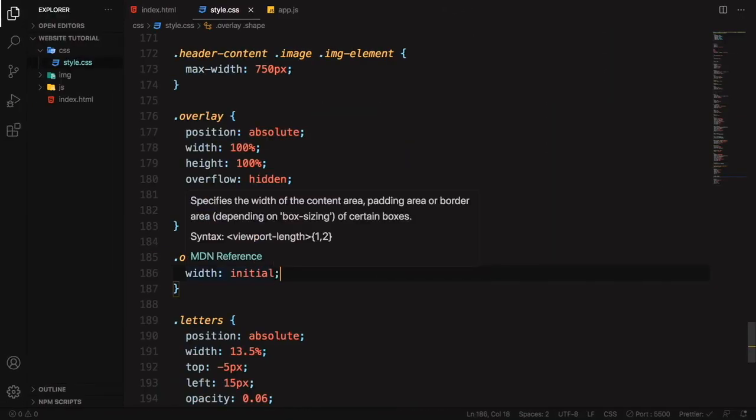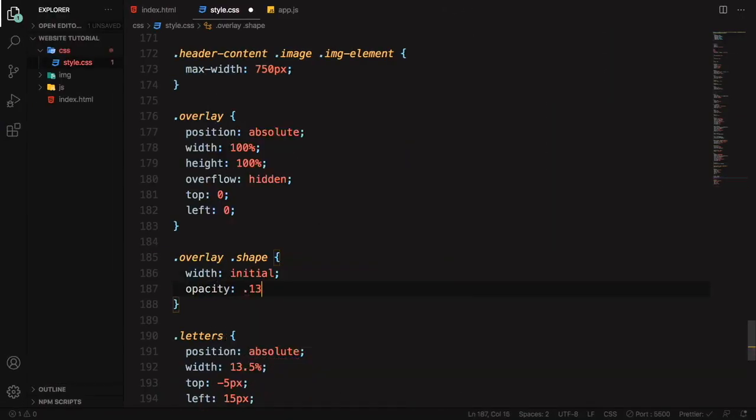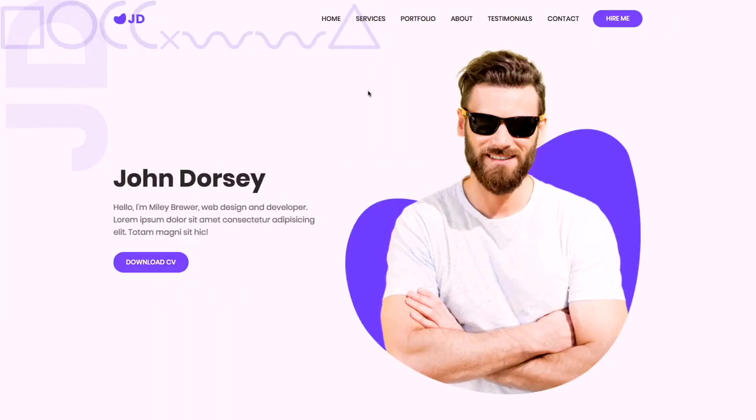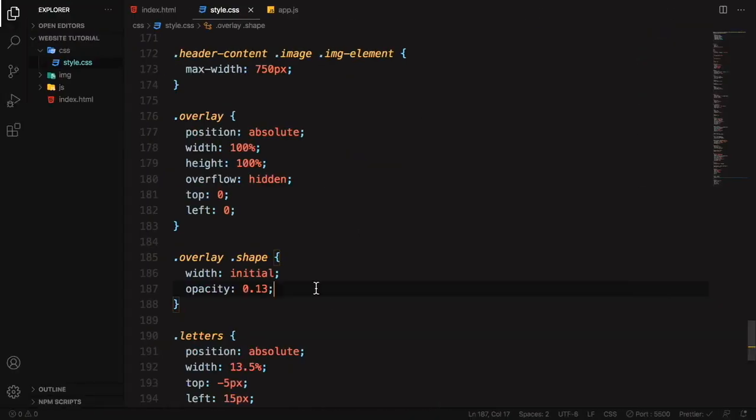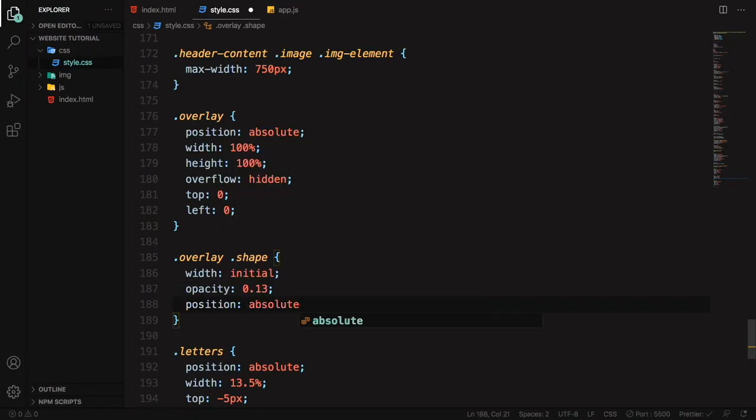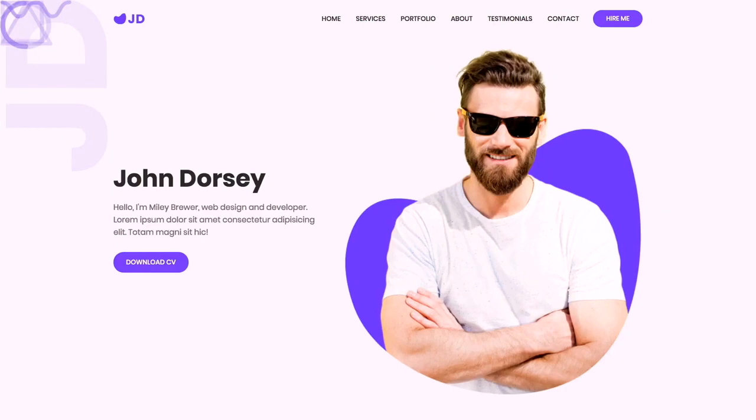Now let's come back here and set opacity to 0.13. So that's gonna make the shapes transparent. I'm also going to set position to absolute. This way I can move around and place the shapes wherever I want. Hit save. So now we want to fix the size of these shapes.